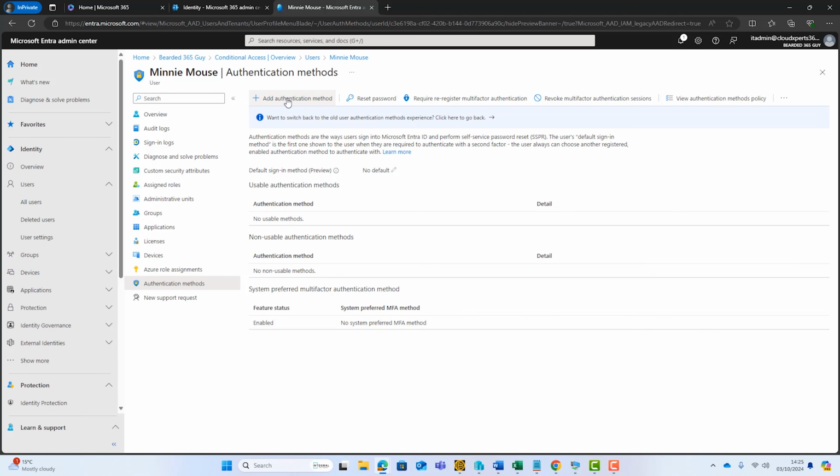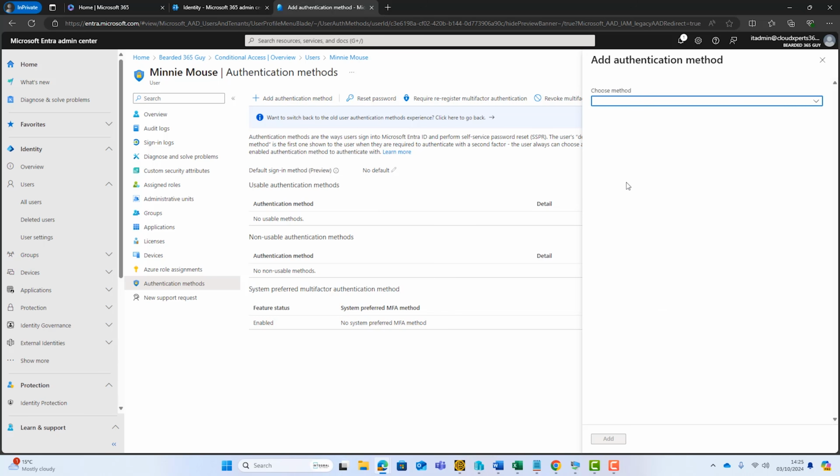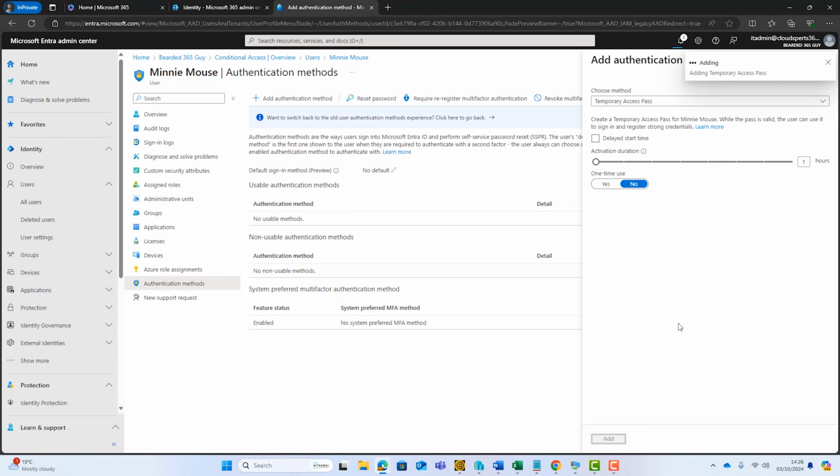But what I'm going to do is I'm going to go to Add Authentication Method. I'm going to choose the method, and it's going to be a temporary access pass. Now, these settings were decided when we enabled the policy earlier, and I'm happy with those. This is a nice little feature, delayed start time. So pretending I was creating this temporary access password on a Friday afternoon for a new user starting on Monday morning, I could use this delayed start time. But I'm not going to do that. I'm just going to click on Add.